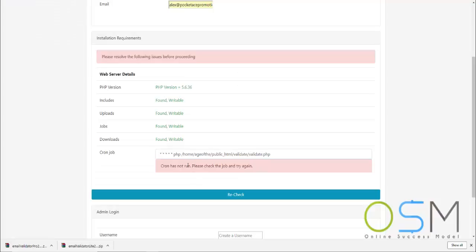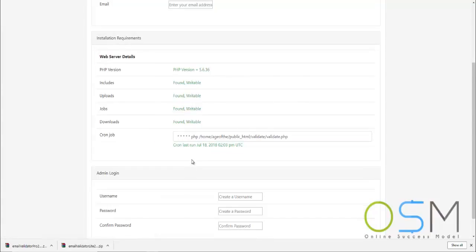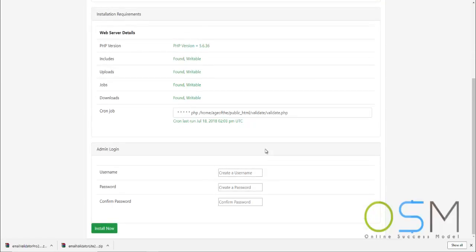Now we have to wait a moment for it to run for the first time, and then we can refresh the page. Now as you can see, when I refresh it, it tells me that it was last run at this time and this date. That means it's working, and it means that we can use it inside our app.